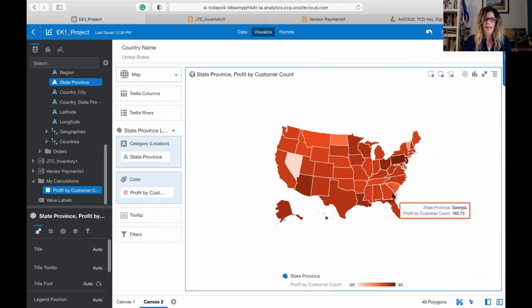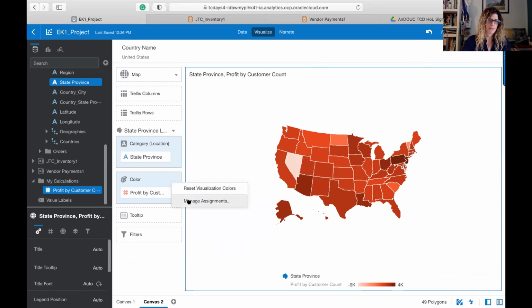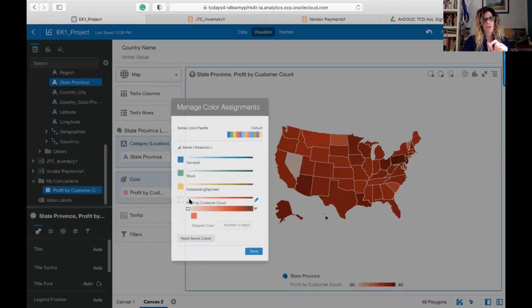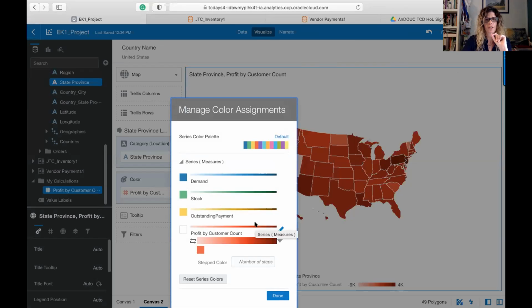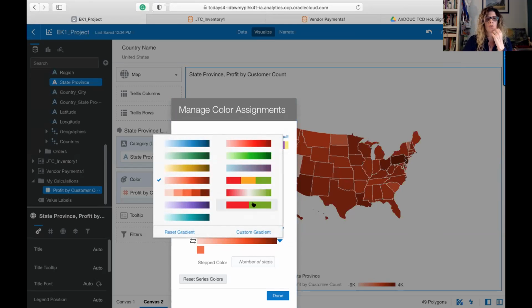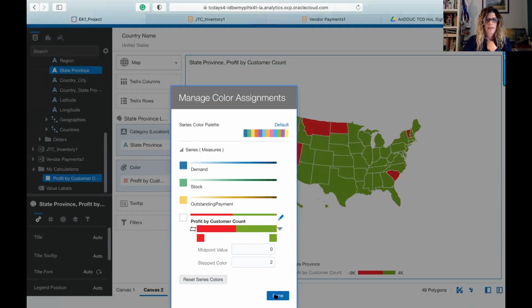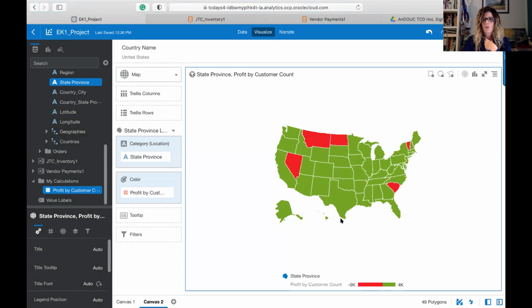And there we are. But I prefer to change the color because it doesn't tell me that much. So I will go to the color option, and manage assignments. With this, I can change the color that I use for each metric that I'm working with. So I select the profit by customer count, which is the new one that I just created, and I'm going to select red to green. Diverging red green. And create that, done.